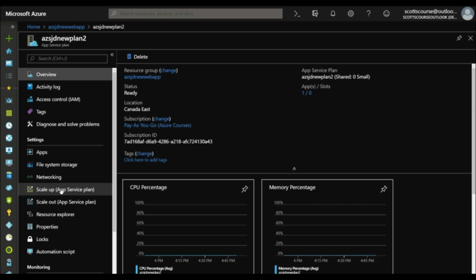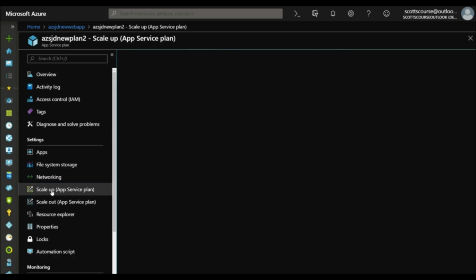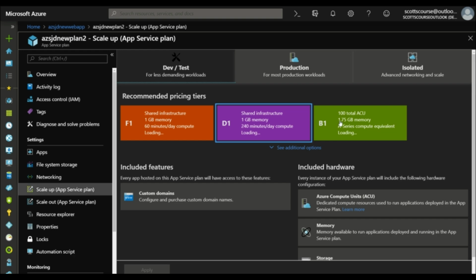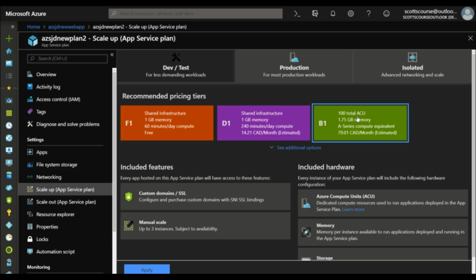Now, if we wanted to start to take advantage of things like scaling, we can go into the app service plan and say scale up. And by scaling up, we can choose a higher or lower app service plan. For instance, the B1 plan allows us to manually scale up to 3 instances. And even though this is still running as a tenant, it's not the same as the shared infrastructure, which limits the amount of CPU time per day. We are a full tenant within whatever hardware this is running on.